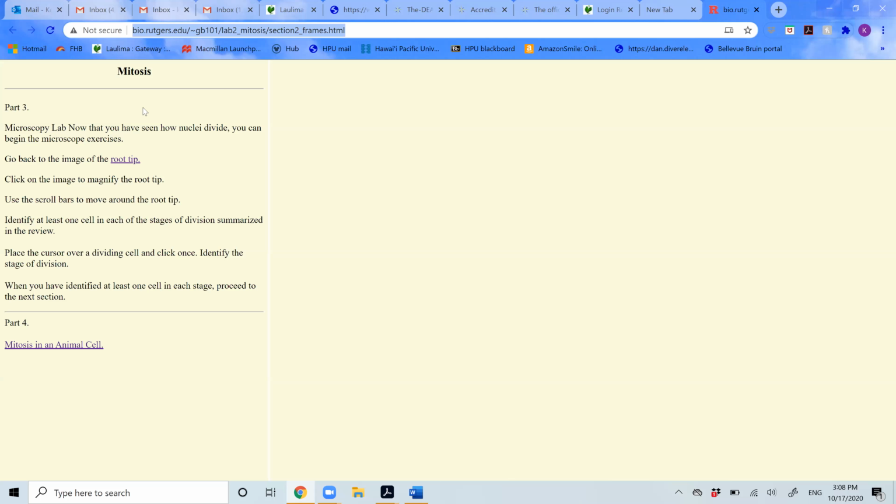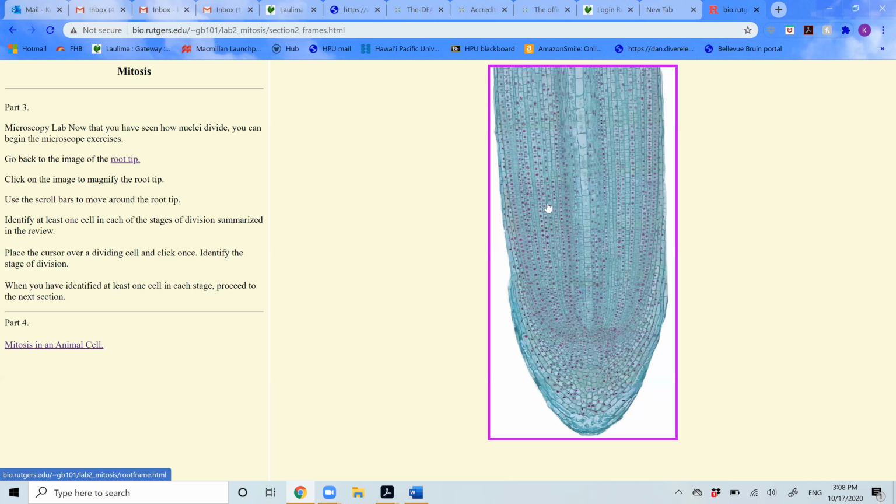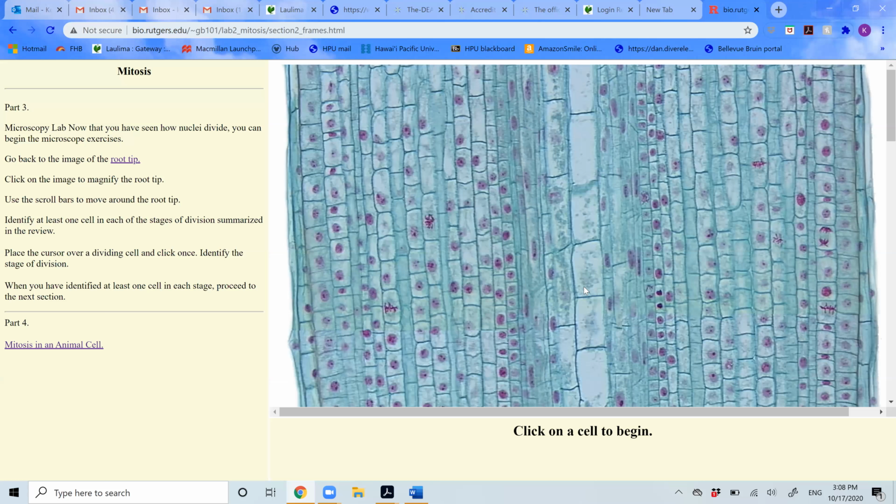Okay, and the link does work. I've tried it multiple times. I've had other people try it, so it does work. And then you're going to go here, follow the directions. Basically, you're going to click here to look at the root tip. So this is the root tip of an onion cell. We're going to click on it one more time to magnify it, and now we can see all of the different cells that are in here.